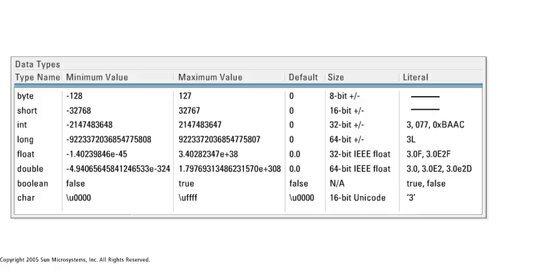Now the long data type can hold very large numbers, from about negative 9 quintillion to positive 9 quintillion, give or take a quintillion here or there. And it will take up 8 bytes of memory, or 64 bits.